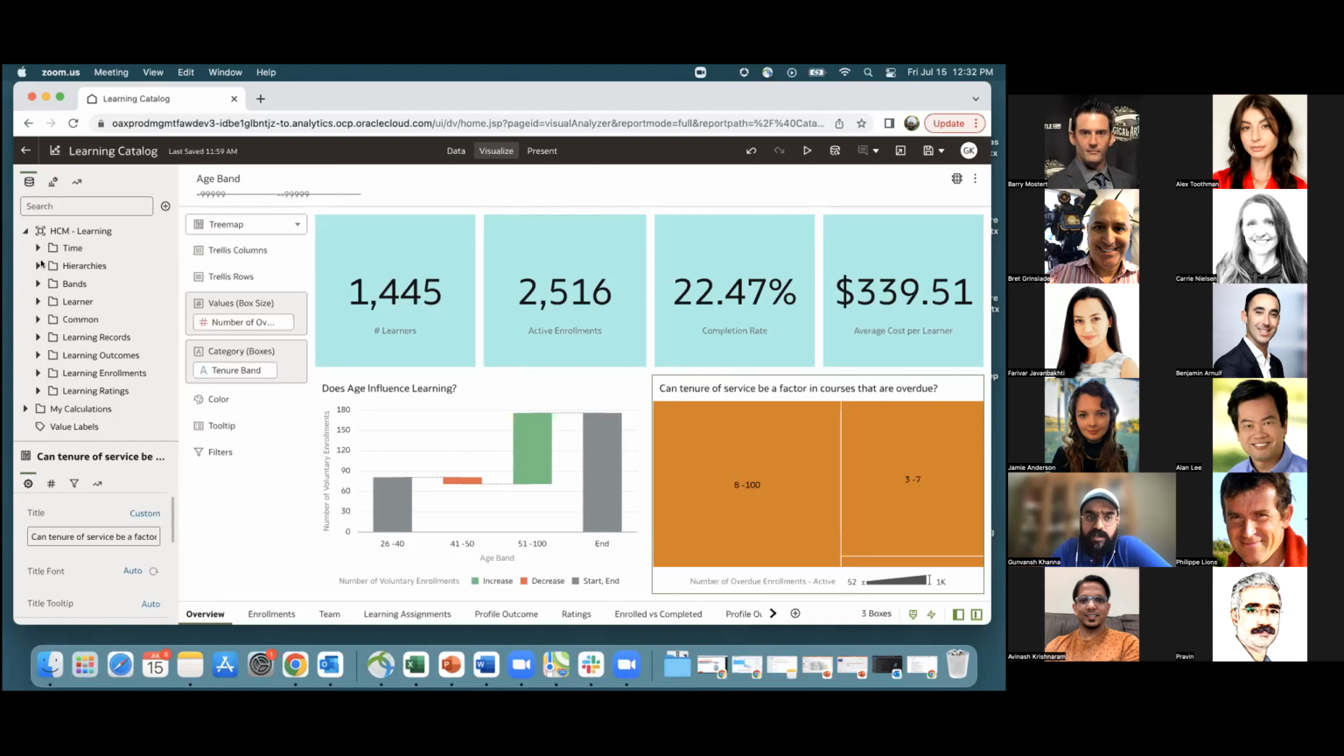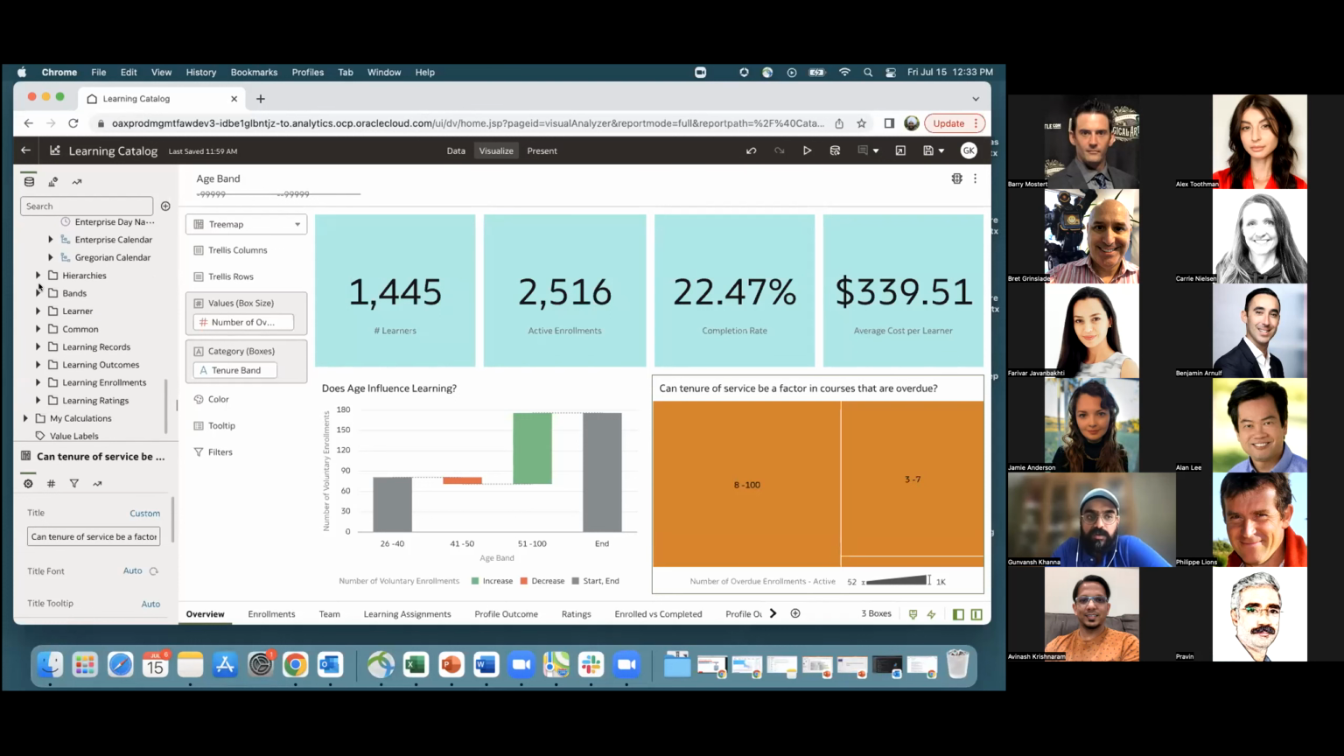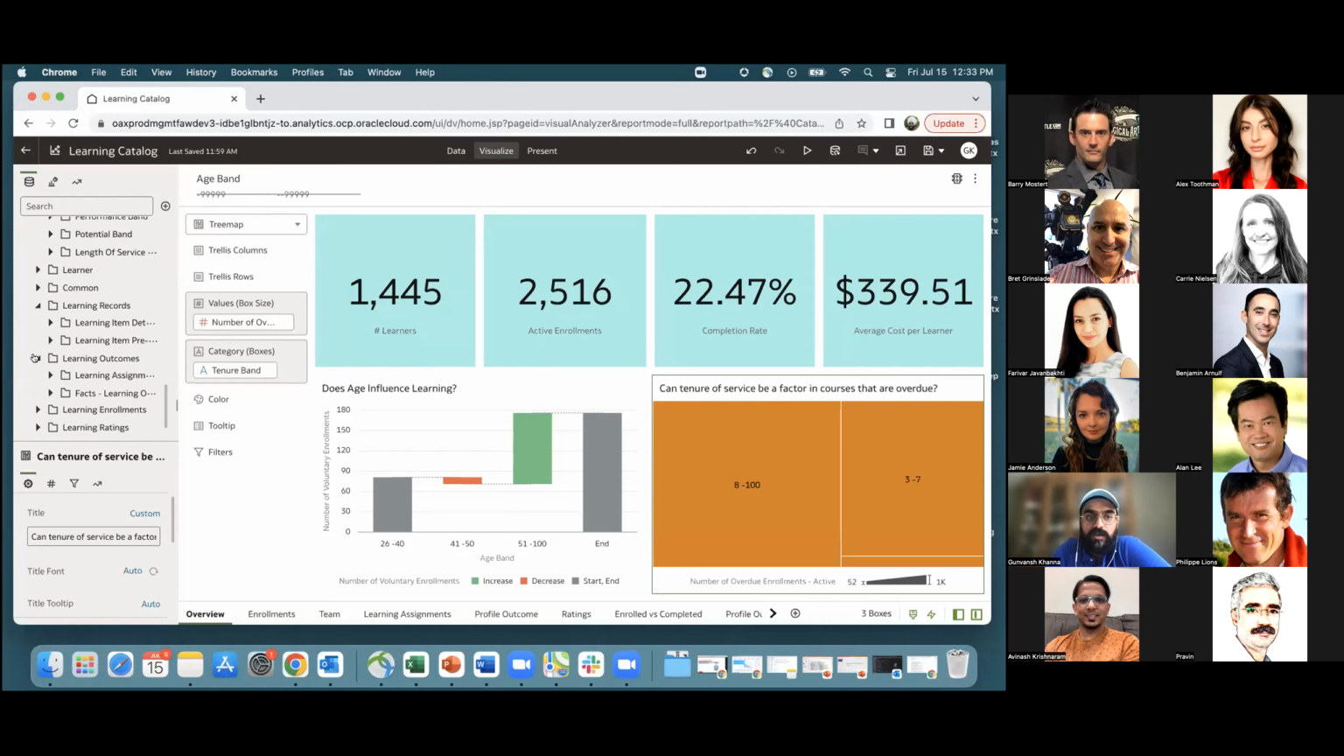So you have time, which is there. You can choose any type of time from year to date to month to week to day. From there, you can go into hierarchies, you can go into bands, you can go into learning records, you can go into learning outcomes, enrollments, ratings, etc. And why am I showing you all of this? These are all KPIs which are pre-built, so you don't really have to do anything.